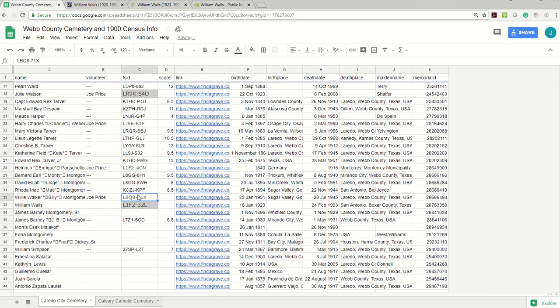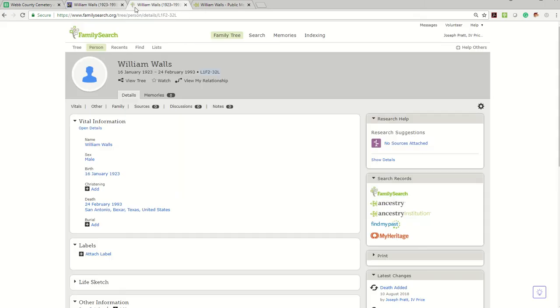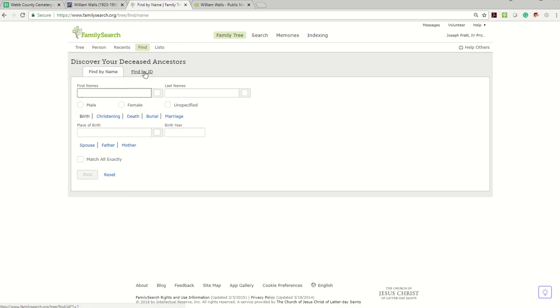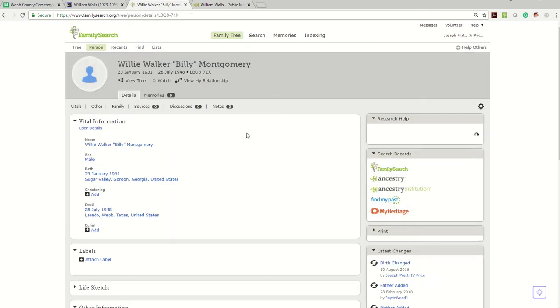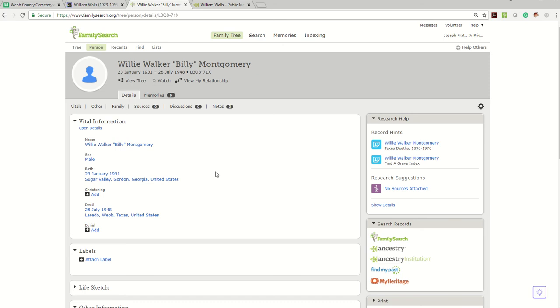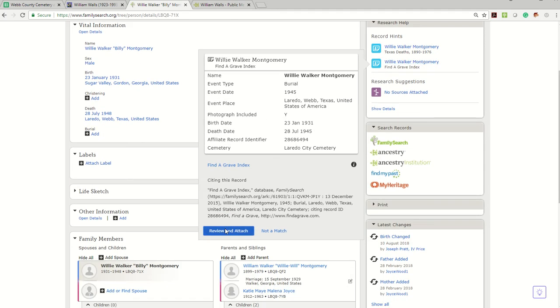Now, one thing I did notice is, let's go back to the one we were working on before. Remember, we can always use the IDs to go back. I noticed that it took the search engine just a second, but now those hints are starting to show up, and so we can attach these sources.